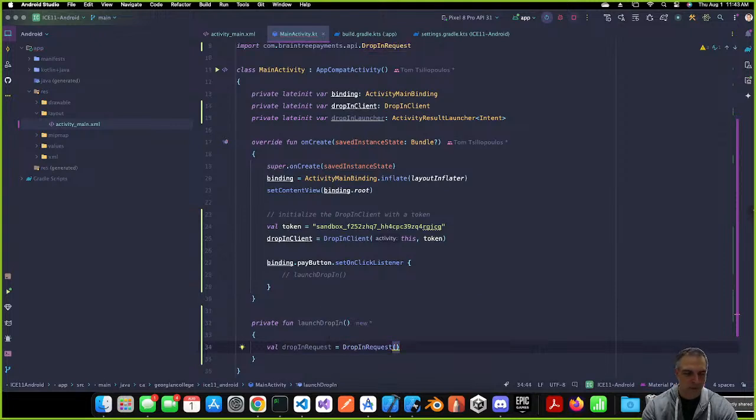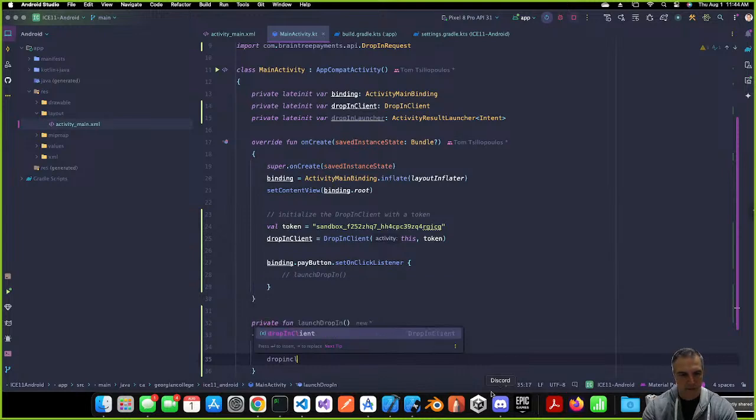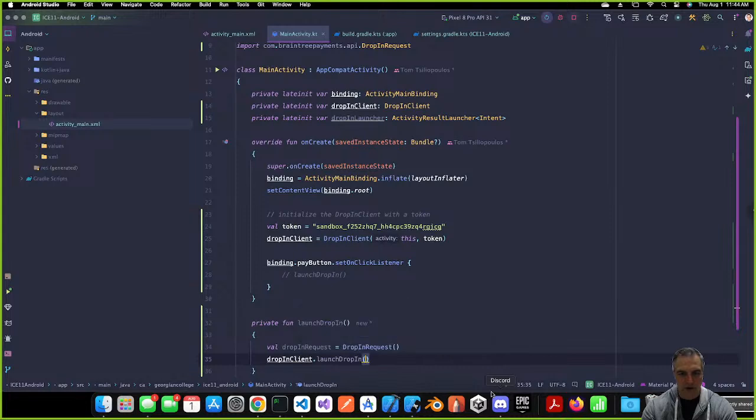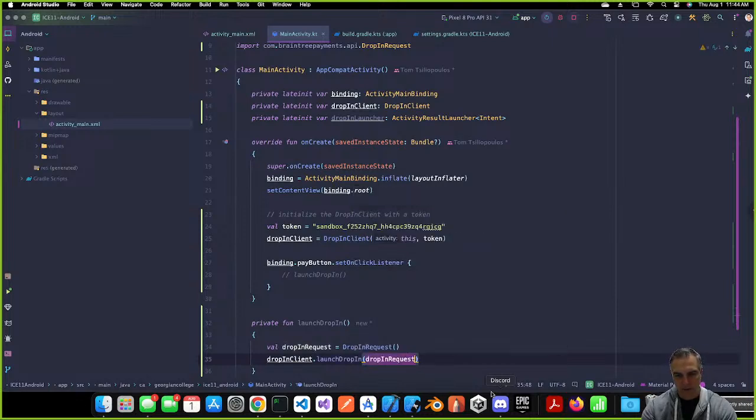And once we make a drop-in request, we want to use the drop-in client that we configured up here with the token, this part right here. We instantiate an object of drop-in client. And from here, all we want to do is say dropInClient, and let's launch the drop-in. This makes the drop-in work. And we pass in a drop-in request, which is this thing.